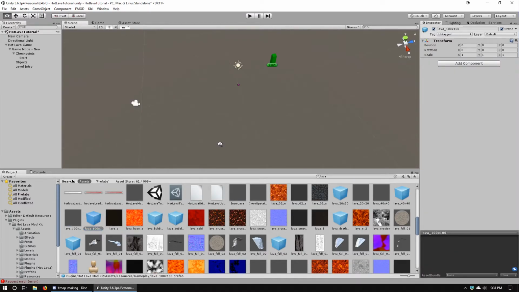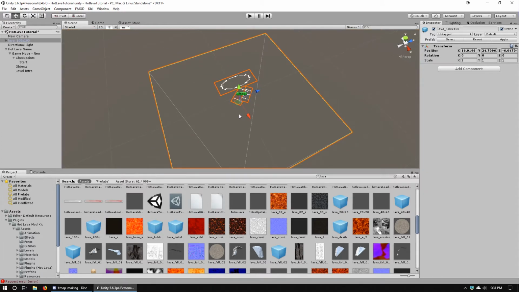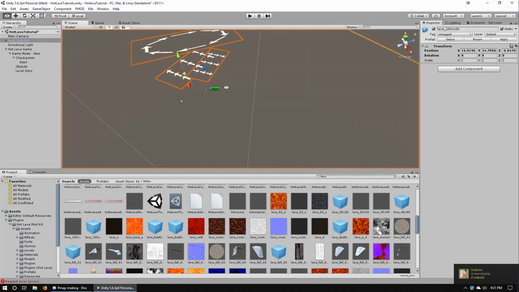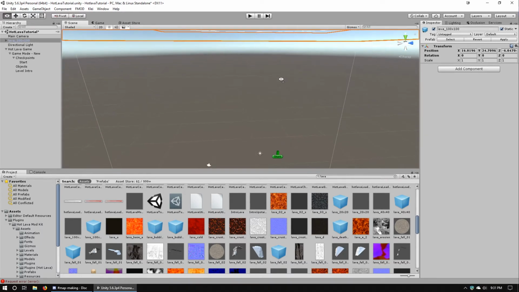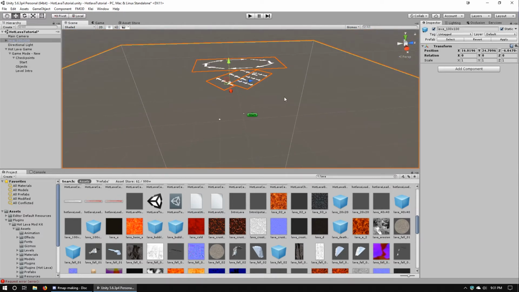Lava, there we go, 100 by 100, and we're just going to drag that one onto your scene. So the first time you actually drag it into your map, it's just going to be an empty square. There's not going to be any lava. For it to actually show up, you're going to have to save your level and then close the client and then reopen it. So I'm going to be doing that now.